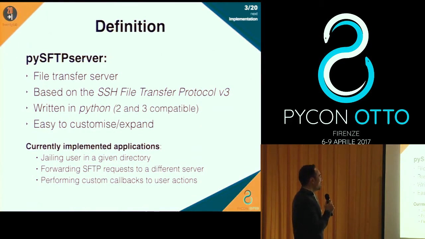What is pysftp server? As I told, it is an FTP server, so a file transfer protocol server, written in Python. That's the interesting thing. And it is written according to the SFTP protocol, version 3. This is an internet draft, and so it's not completely official. And I think it got to version 5 right now, but we are based on version 3. It's written in Python, as I told, and it's compatible with Python 2 and Python 3. And it's not a huge amount of code, so it's very easy to customize and expand. As you will see, it's basically 2 or 3 classes.